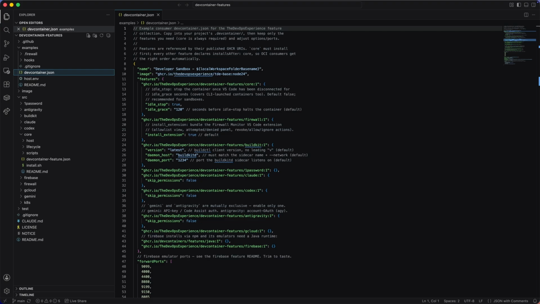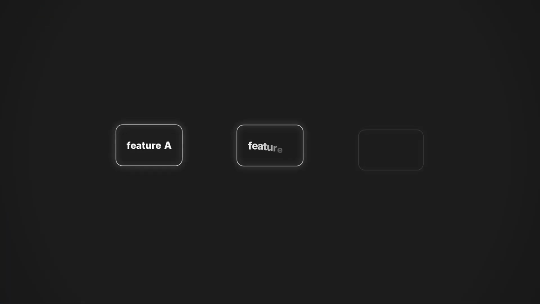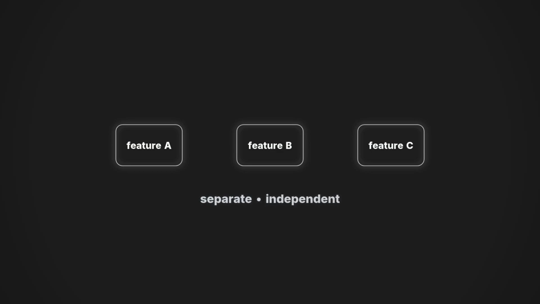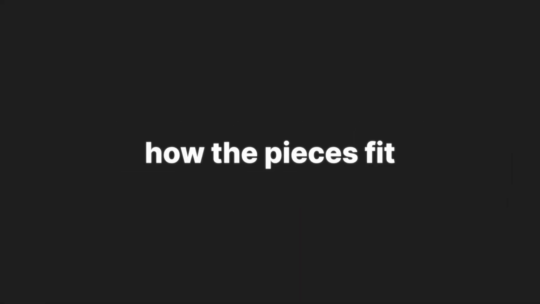They are published as images to GitHub Container Registry, same place your Docker images live. So they are versioned and you can pin them. One folder per feature, one test per feature. That's the whole convention. So referencing instead of copying solves the drift problem, but it opens a new one. If every feature is a separate, independent thing, how do they work together? How does the firewall know what the 1Password feature needs? That took me a few tries to get right.